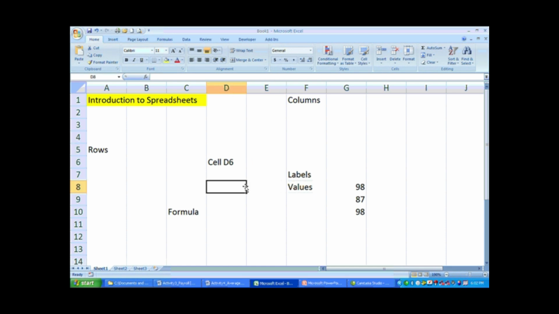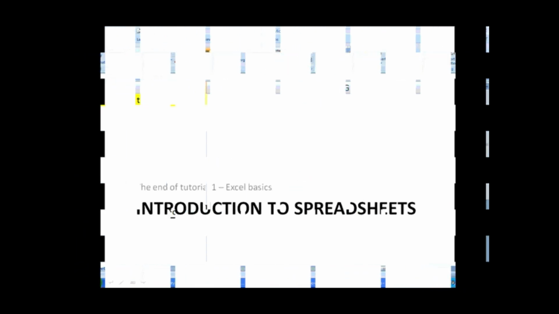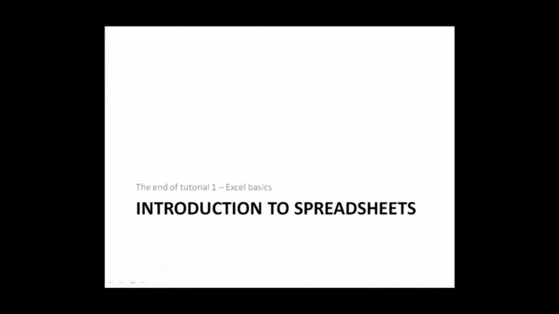There are 3 types of information that we are going to enter into this spreadsheet in this class. We are going to enter labels, which are words, values, which are numbers, and formulas. In the next tutorial, you will learn more about formulas. This is the end of Tutorial 1, Excel Basics, on your quest to learn more about spreadsheets. Formulas Tutorial 2, as we continue to learn more about spreadsheets.